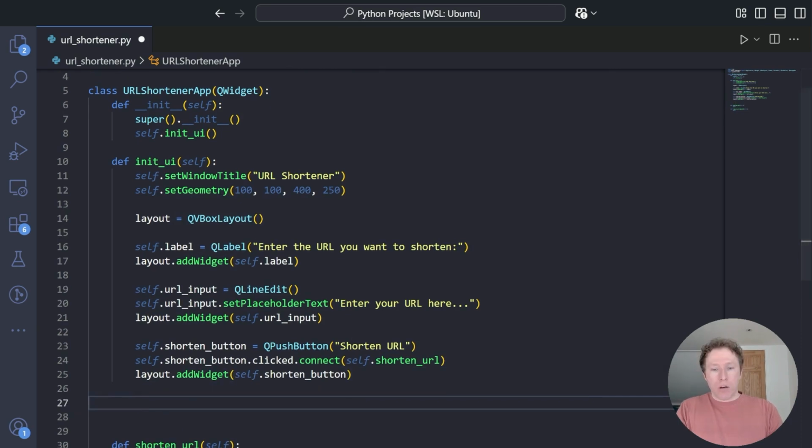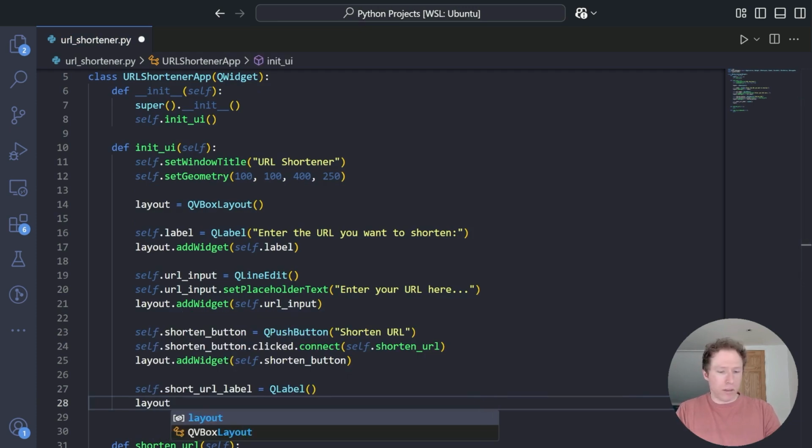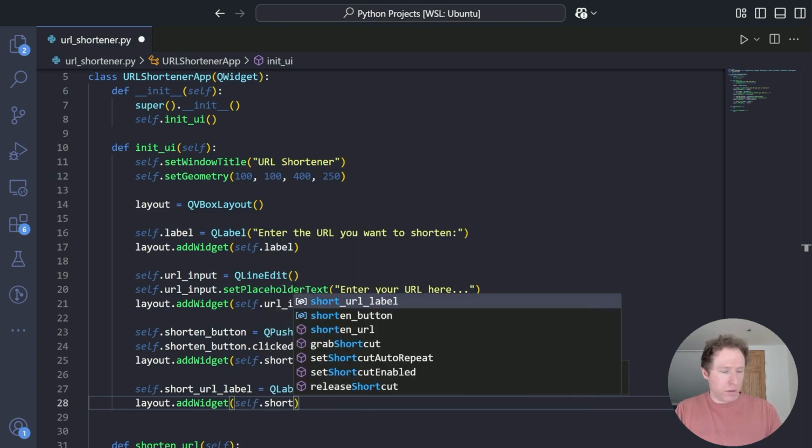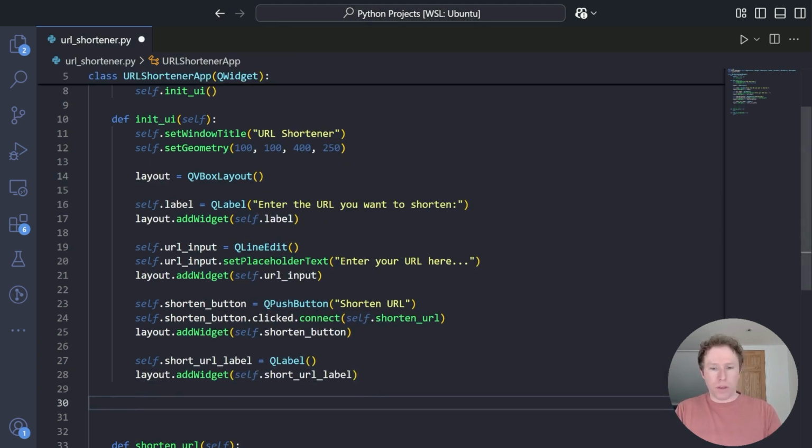Great. Now we need to create a label, which is going to be essentially where we show the shortened URL. So we're going to create another label. I'm going to call this short URL label. It's obviously going to be a QLabel. And then we need to add this to our layout as well. And then this is going to be self.short_url_label. Cool. Great. So now the last one is our copy button.